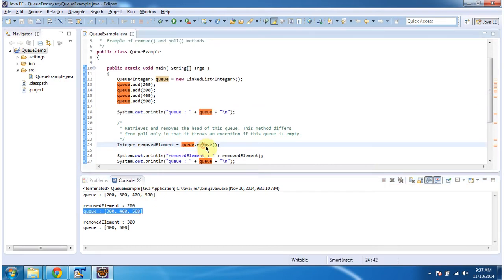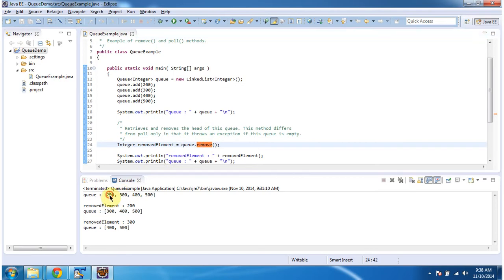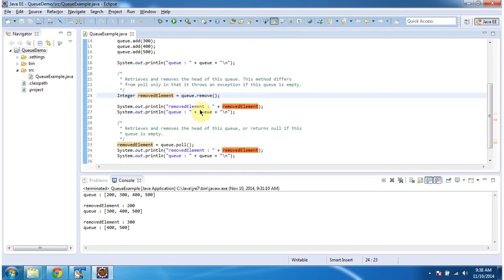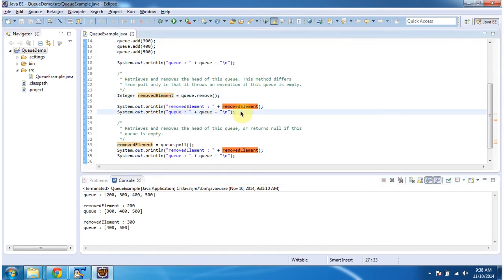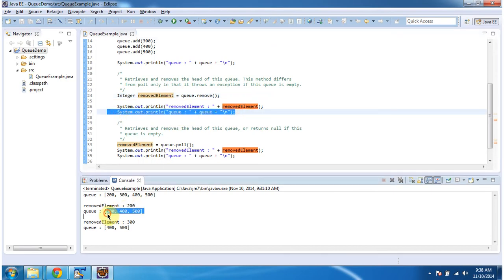Then I am calling the remove method of the queue. What this remove method will do is retrieve and remove the first element from the queue. If you see in the queue, the first element is 200, so the remove method will remove this first element. You can see the removed element is 200, and I am displaying the queue content. You can see in the queue the 200 element has been removed.